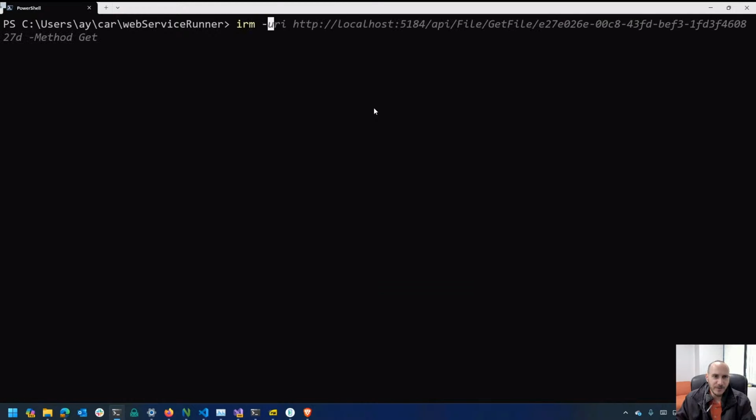So you could use Invoke-RestMethod, and I've already done this before, with the URI parameter, then the URL, and then the method and all that. I don't generally use that. I just use curl. The -L parameter on curl is basically redirect. Capital -O means I don't care about the file name, just give me the original file name.